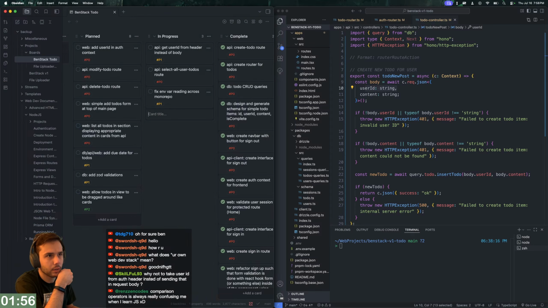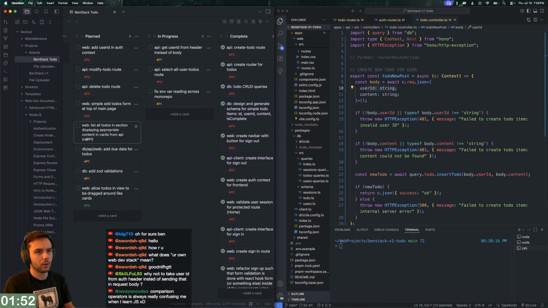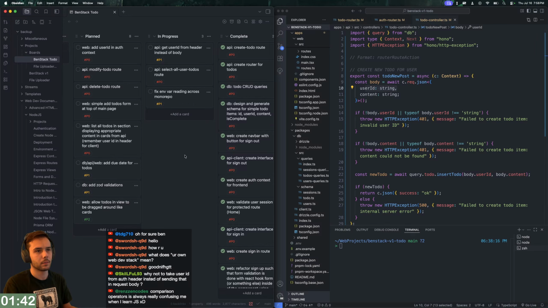So I'm gonna have to remember that when I implement the web side, right, the front end. So I'm gonna do: remember user ID in header for client. Okay, just gonna make sure I keep on top of that. Probably don't need this either.